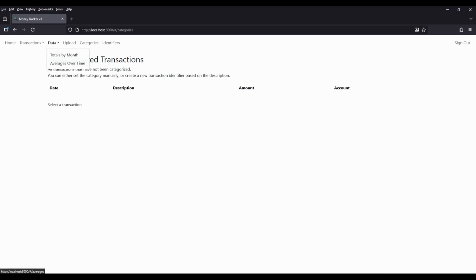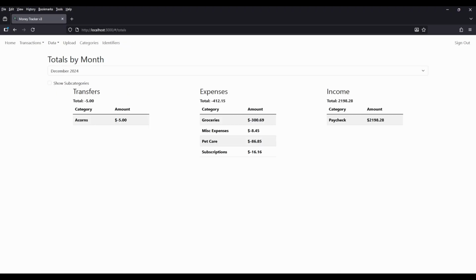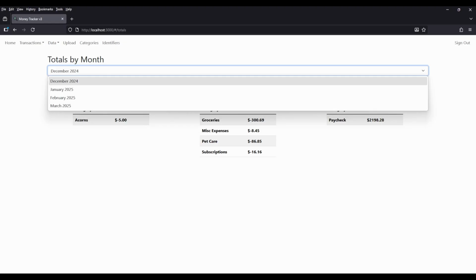So now that everything has been categorized, we can go to the data tabs over here, and we have totals by month and averages over time. They're exactly what it says on the box. So totals by month, it defaults to the oldest month. And in the dropdown, you'll actually notice that April is not here.